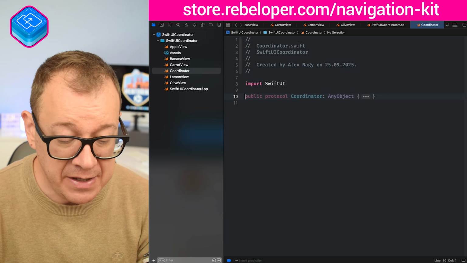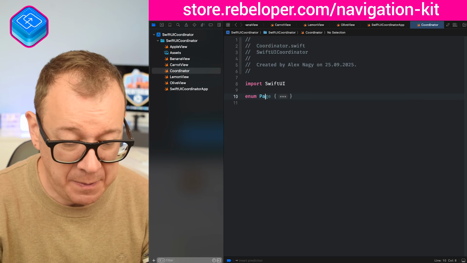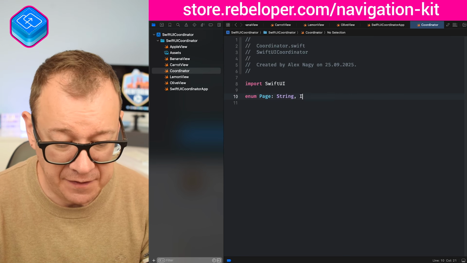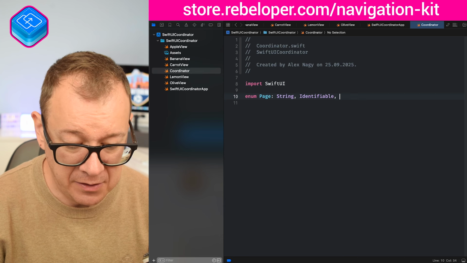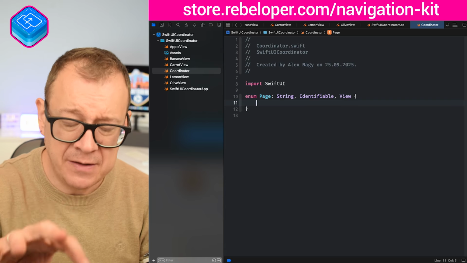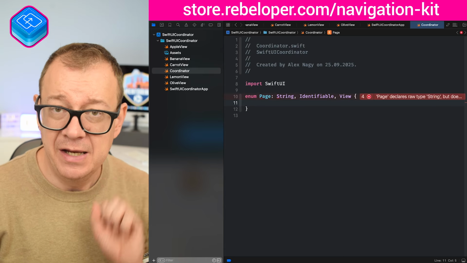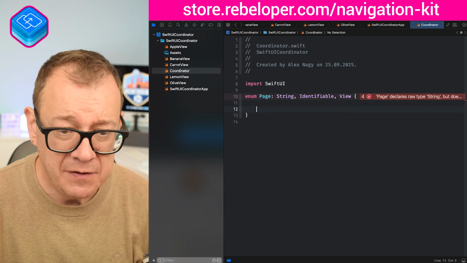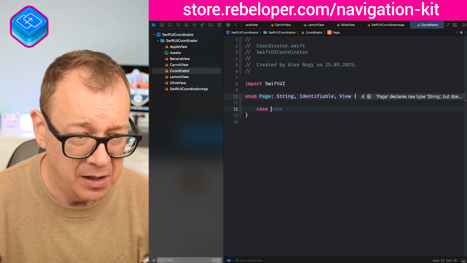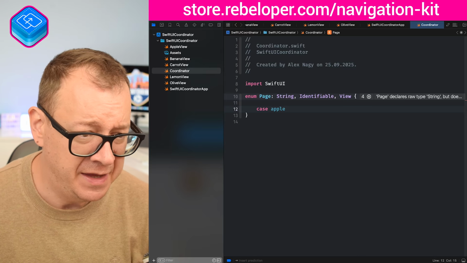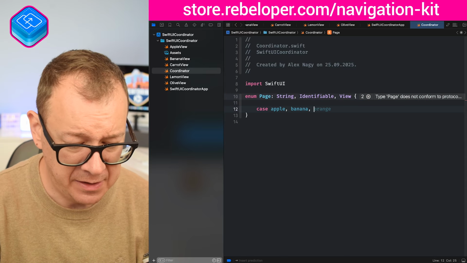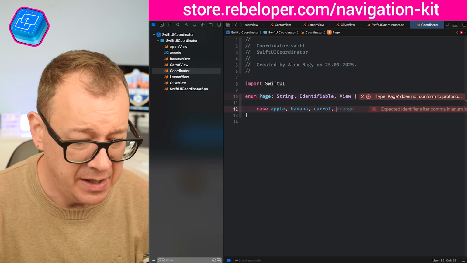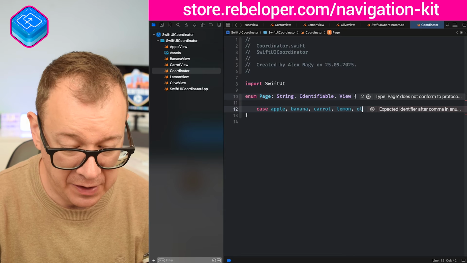So we're going to create a simple enum. It will be called page, and this has to be a string, Identifiable, and then also a view. And we're going to get through all of these, why these matter, in just a second while I'm going to write this out. So first of all, let's take care of the cases. Apple, and then banana, and then carrot. Basically, I'm adding in all of the views, and then lemon, and then olive.